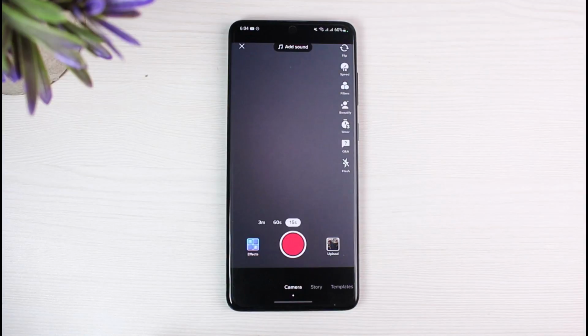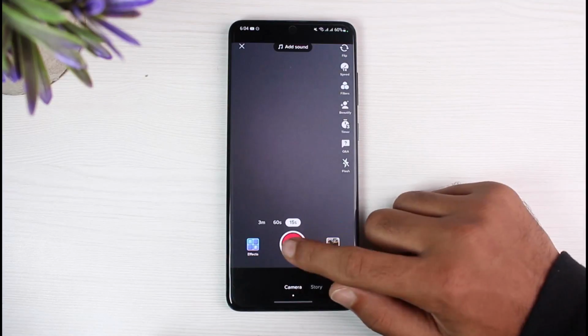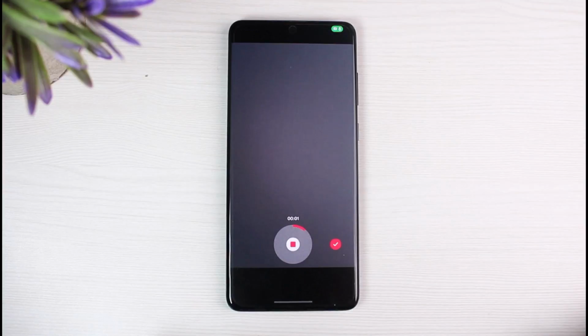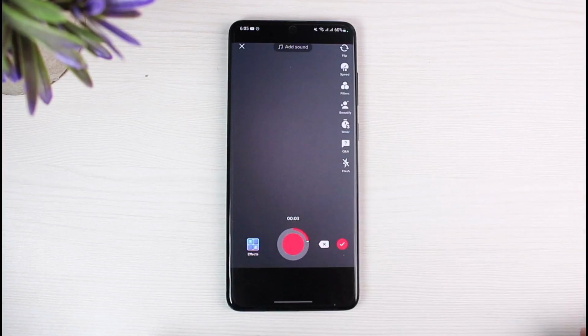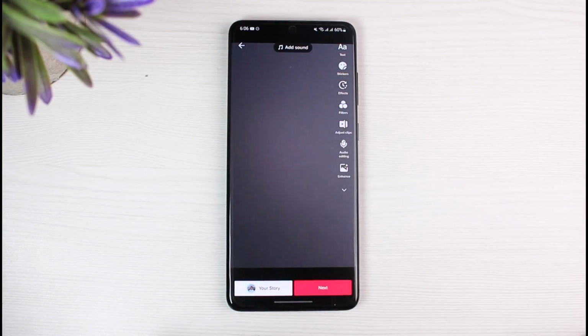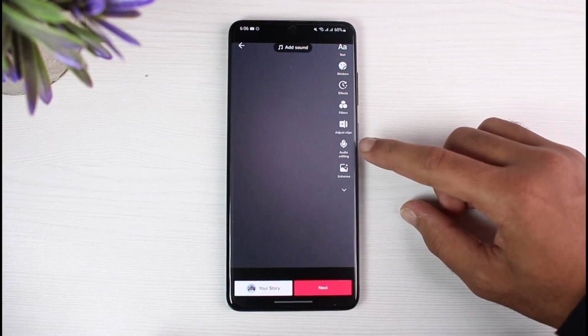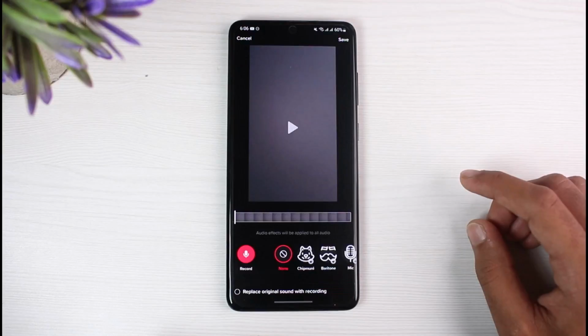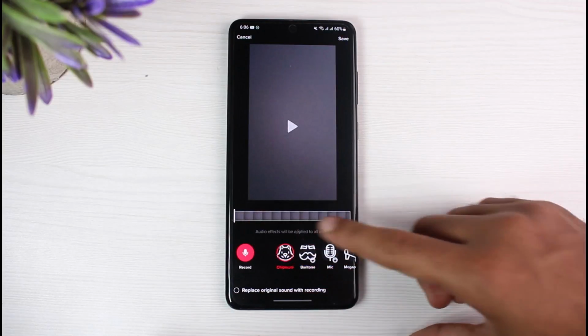And now you'll have to record something. So, hi everyone, this is for a tutorial video. After that, you'll have to tap on this stick icon which is right over here. And now it will take you to this page where you'll have to tap on the option audio editing. Now simply tap on record and let this finish.